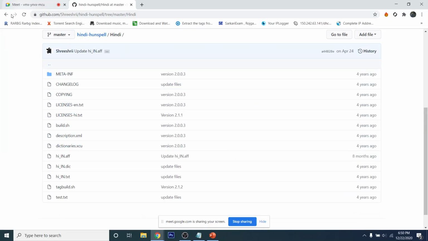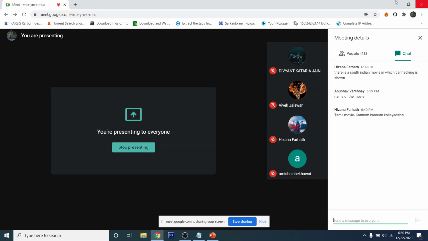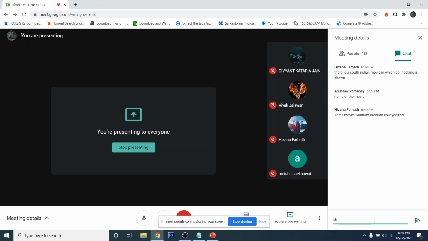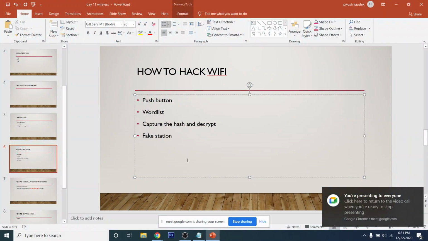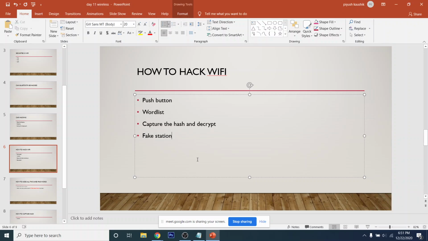So yes, you can go through it. You can store the name Shri word list for breaking Indian passwords. You can create your own also. First try with the default, then try with the Shri, and then your customize. You can create a fake station also, like you can create your own hotspot.